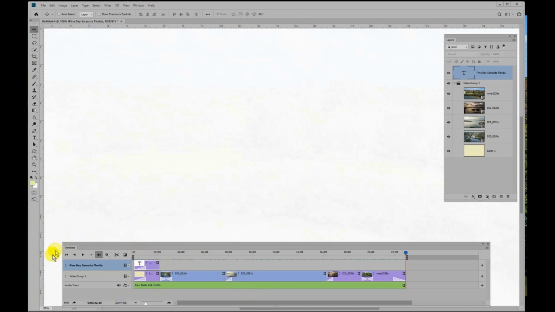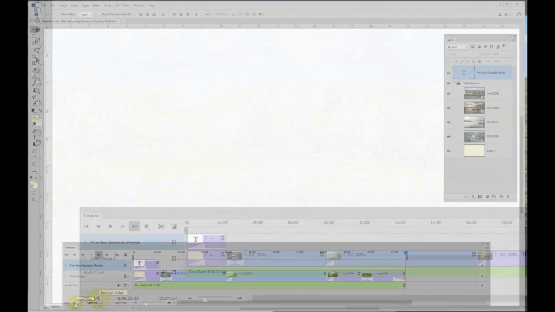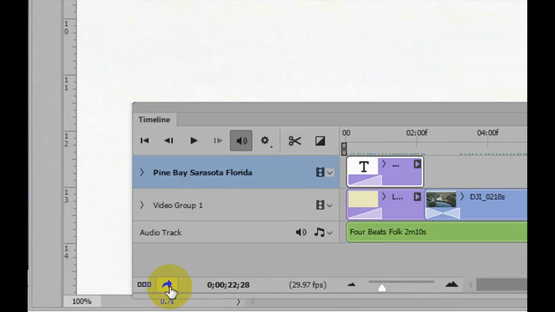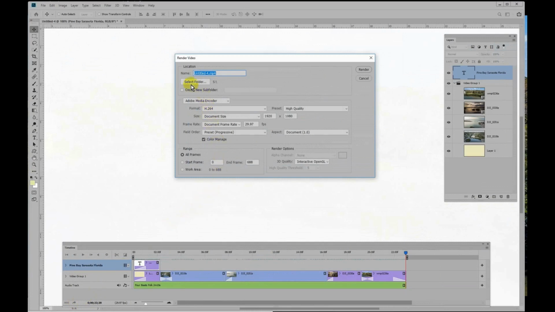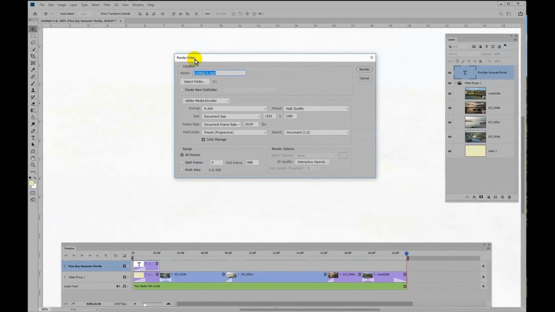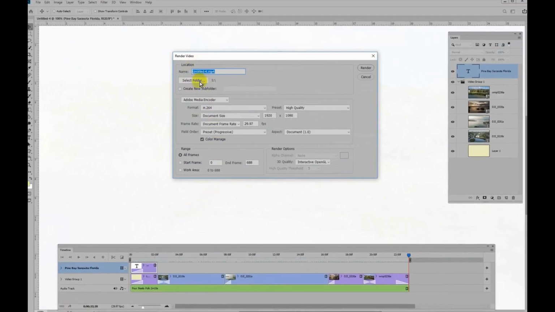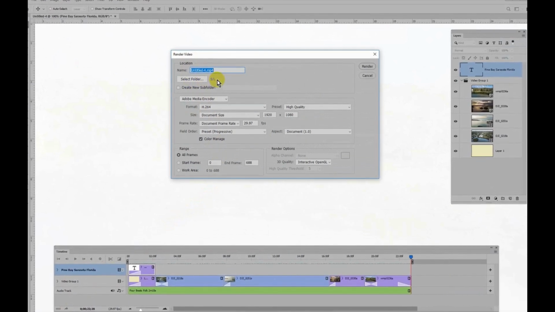And remember, I said that we'd be focusing our attention right in this area here, and I'm still going to focus because this little arrow right here is the render button. So I'm going to click on that. When that comes up, let me make sure you see where it's at. Okay, we can see it says render video. Now you can give it a name, select where you want to put it.